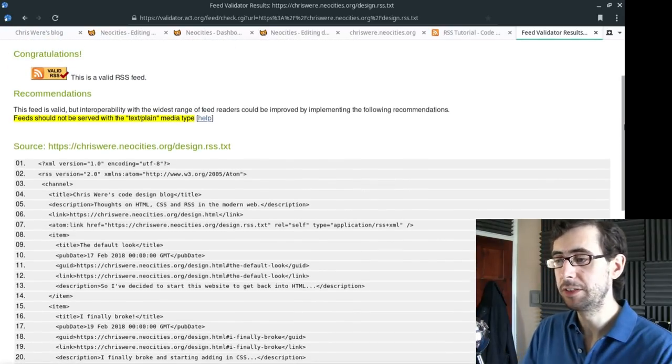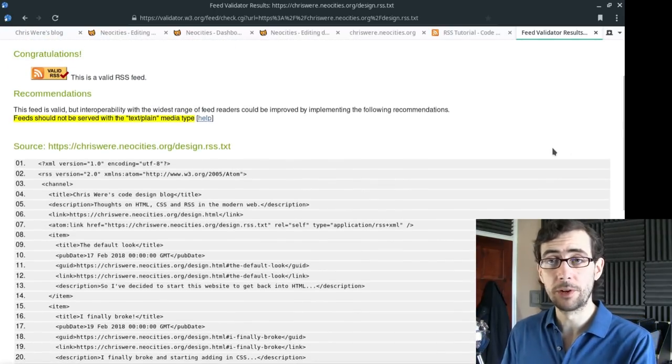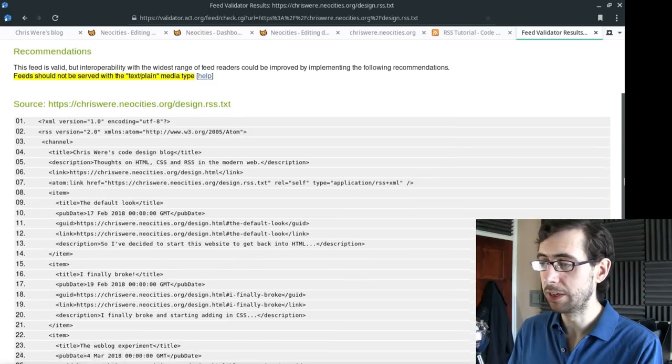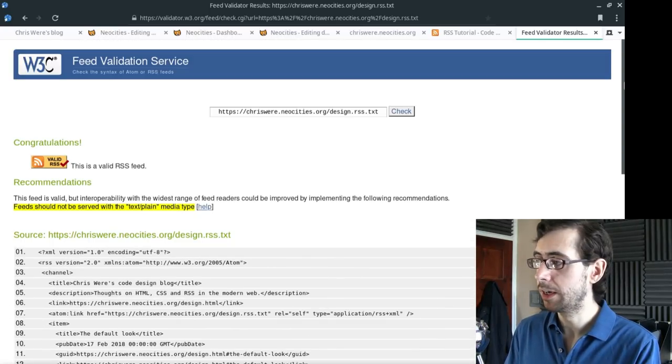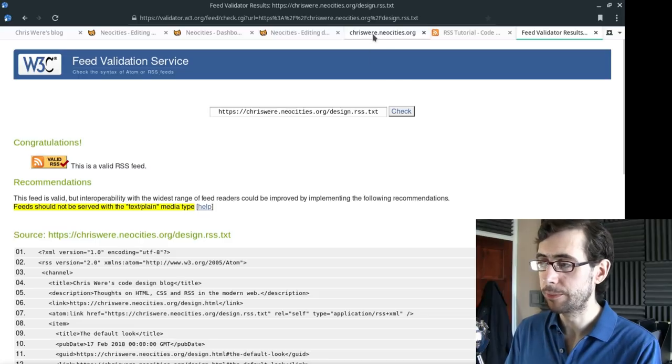It also makes the RSS file significantly smaller in file size for larger feeds as well.